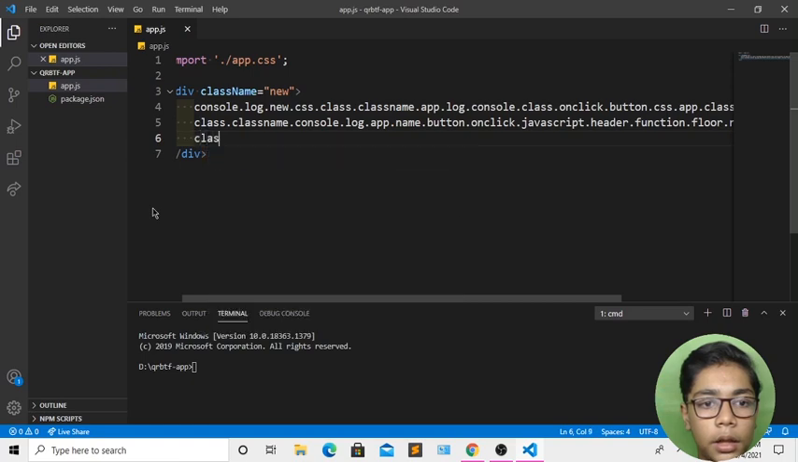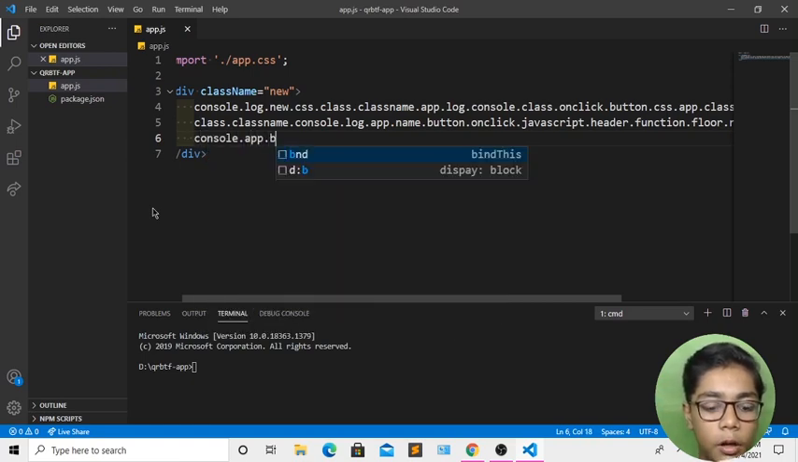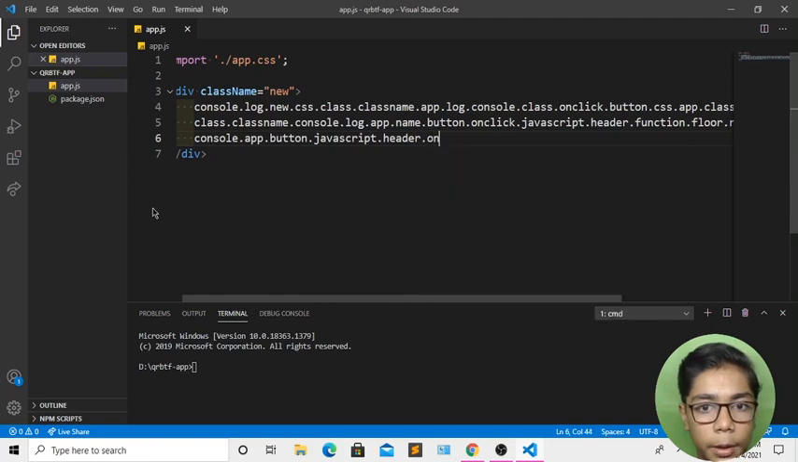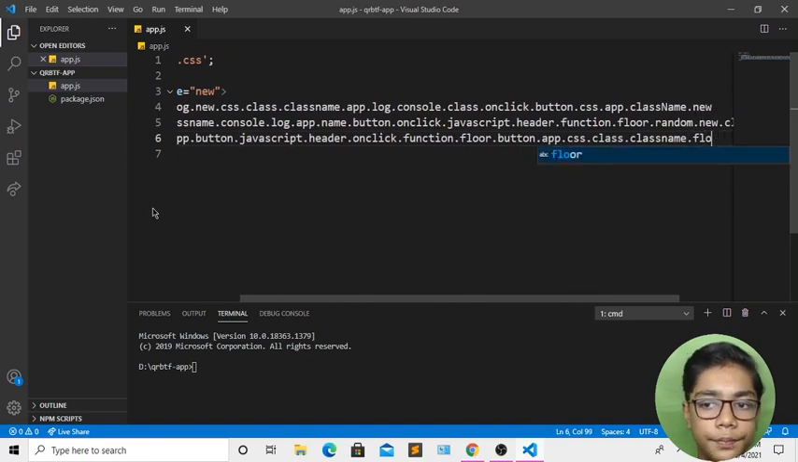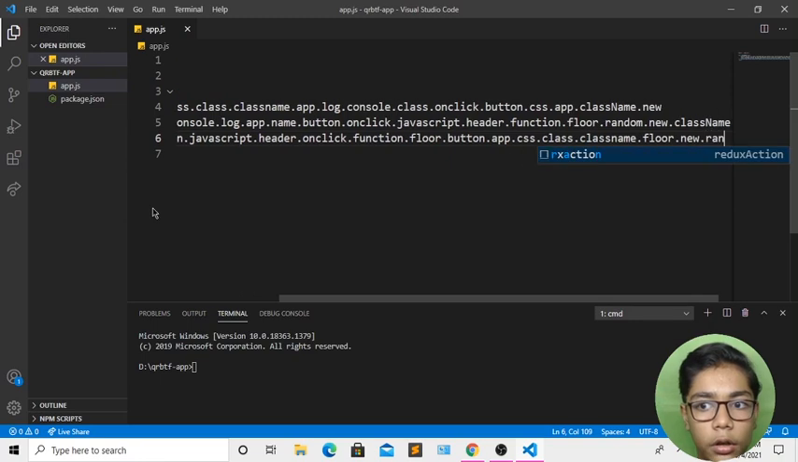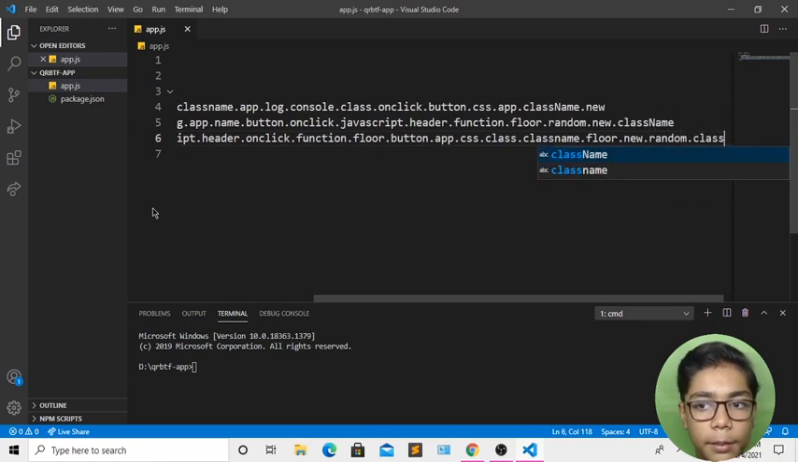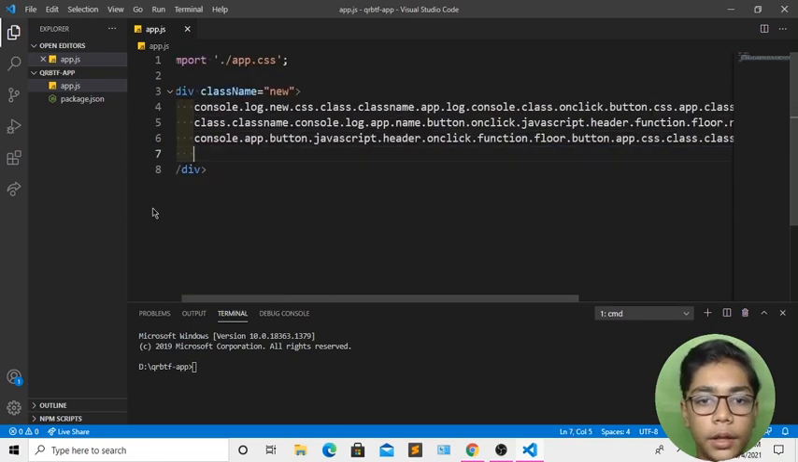I will come underneath and create again console dot app dot button, and I will write another thing which is called JavaScript, and just after that I'll create header dot on click. So I'll be creating that. Now when you've done that, I'll write function dot floor dot button dot app dot css. So here I'll write class dot class name here after that. Then I will create floor dot new dot random. Then I will create class name after that. So you can see we have defined everything which we need to.